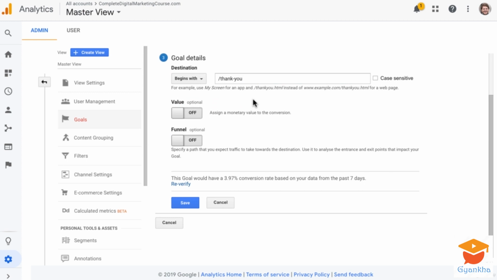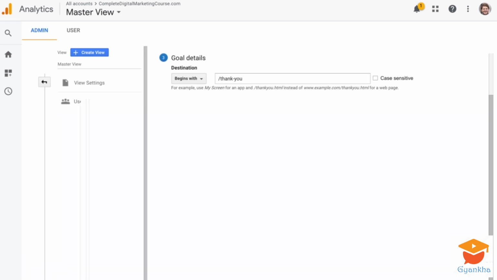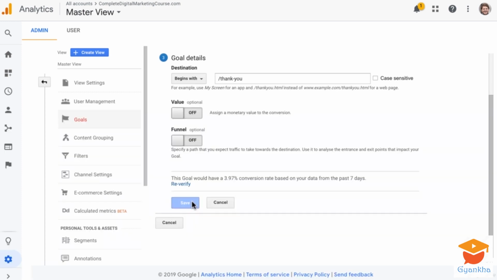So by setting up this goal, we will know that every person who has arrived at that thank you page can only have arrived there if, for example, they've signed up to my email list, and then I can really track how many people are doing that. Now there are some optional options here to add a value or add a funnel. I'd say for the moment you can just skip that, and what you want to do is just verify the goal to make sure that it's working. You should see a small percentage like this if you've had data over the last 7 days, and then you can just go ahead and click save.